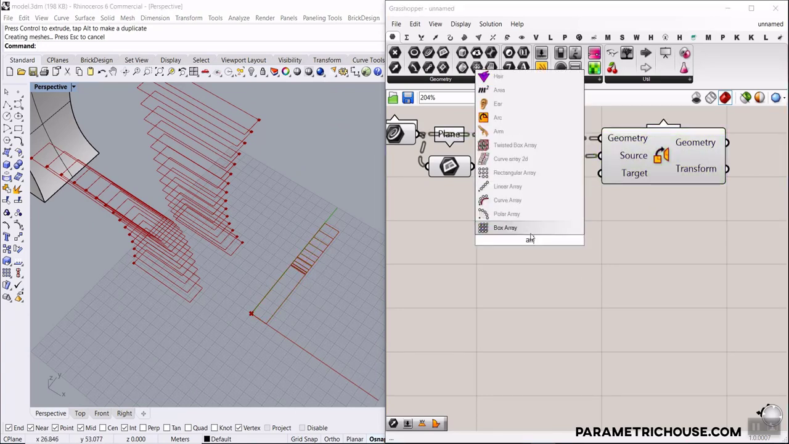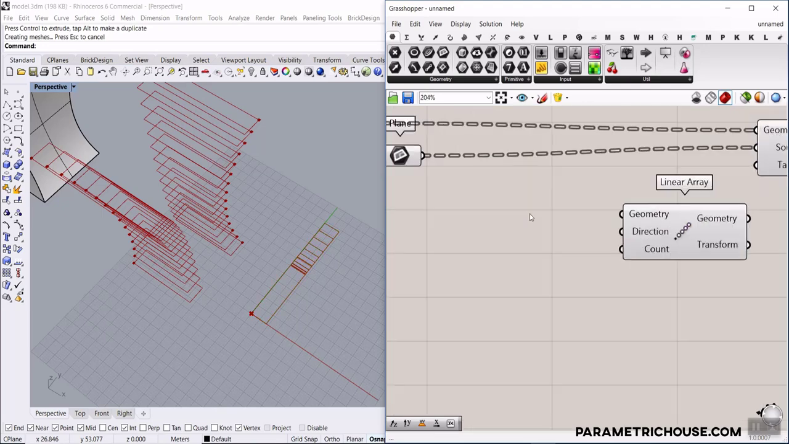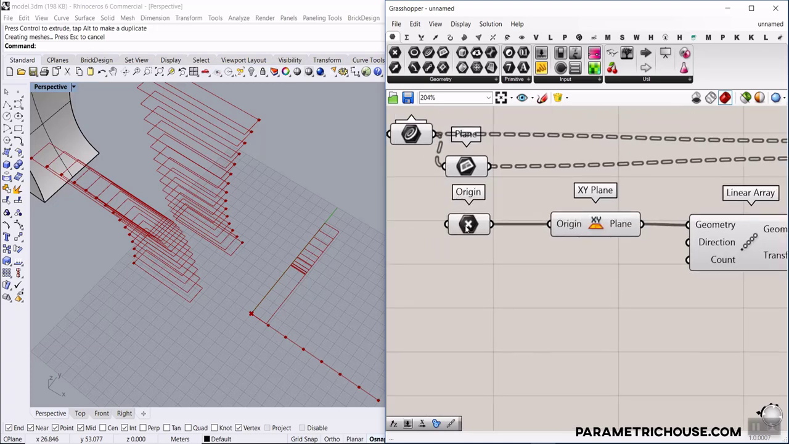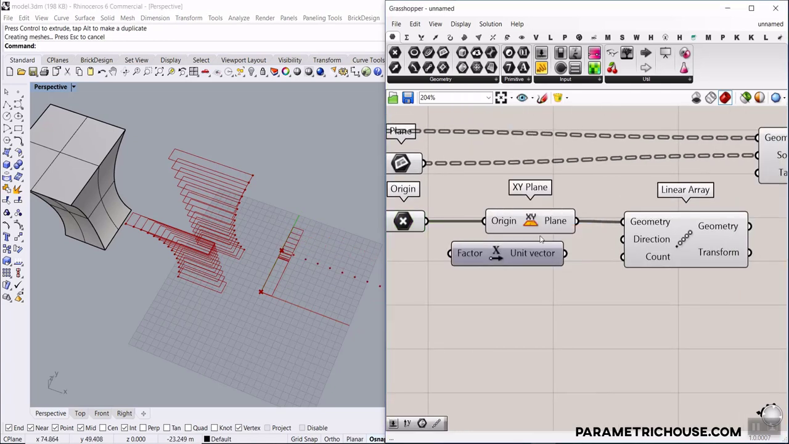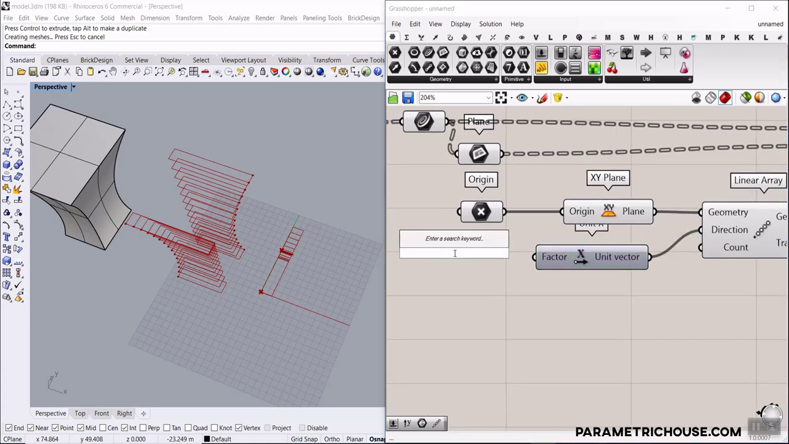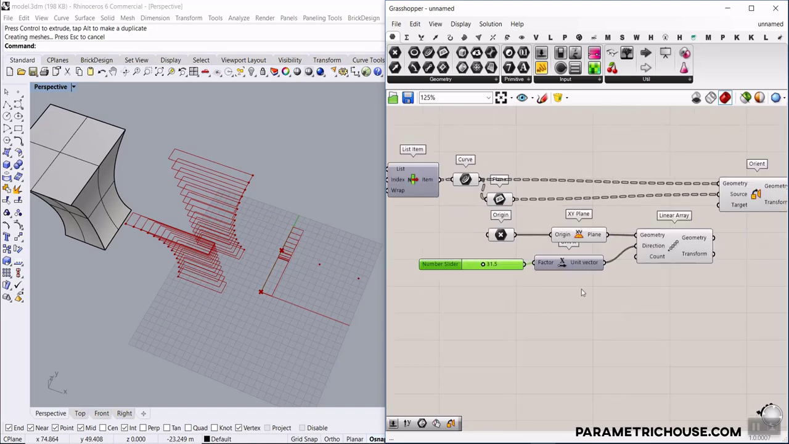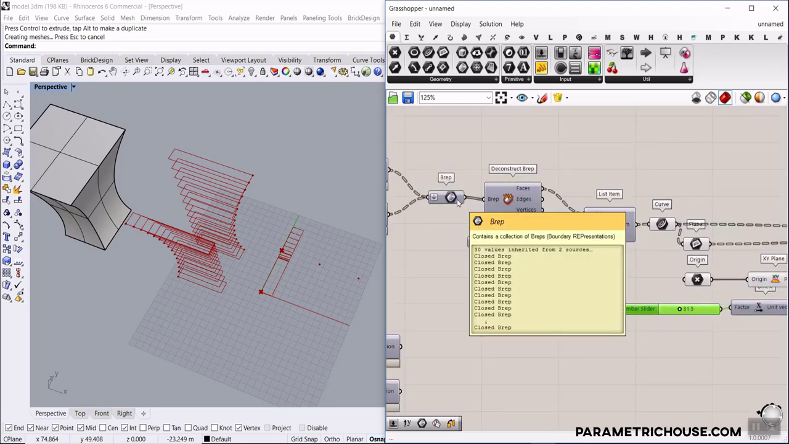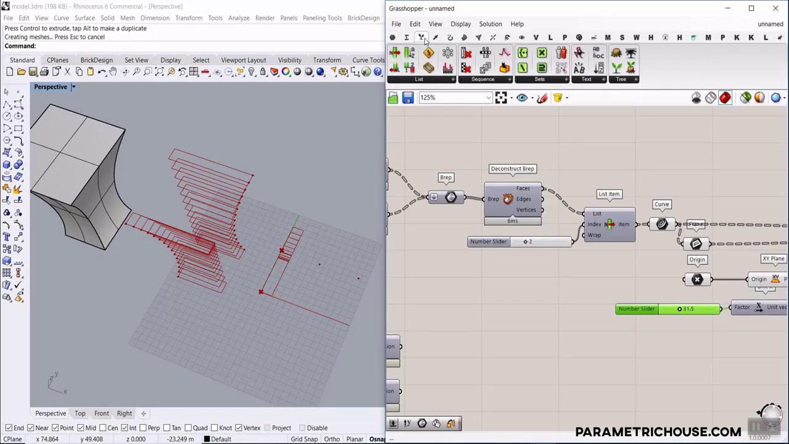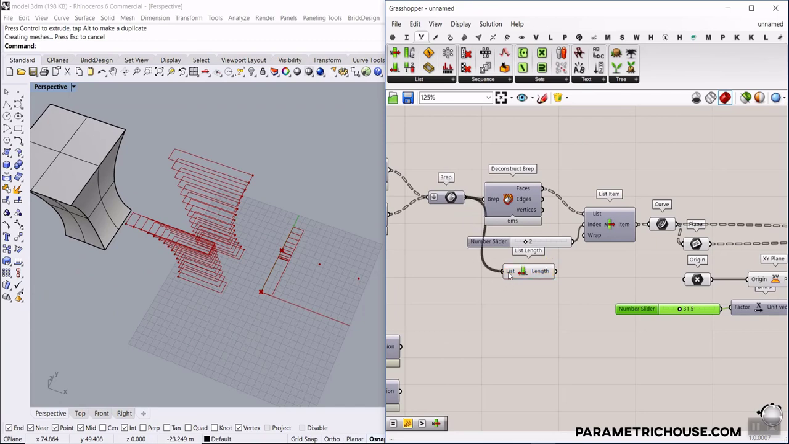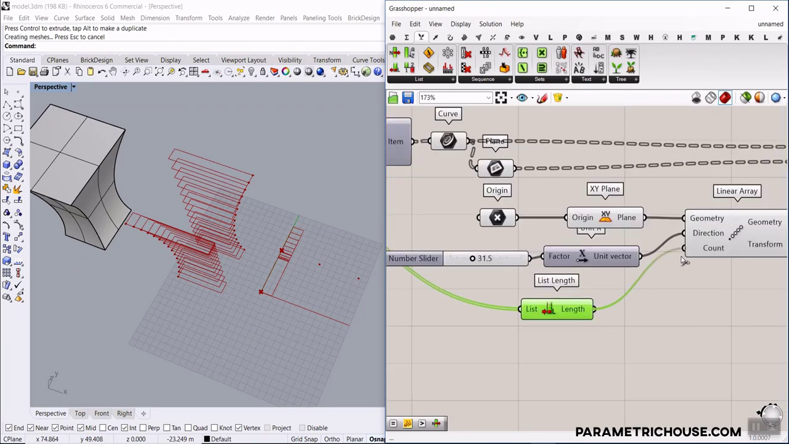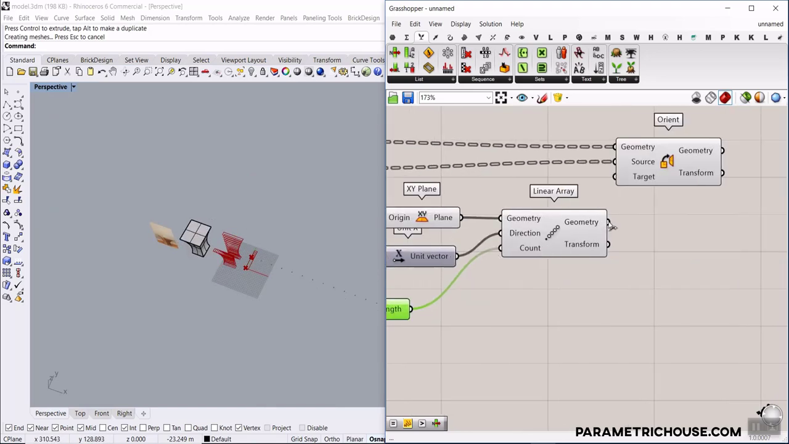Again, I'm going to use the array linear, using the XY plane. We can extract the origin and we can just put that anywhere we want. The direction is going to be the X. The distance, I'm going to control that to define the distance between those parts. Remember that. And the count is really important because we have 30 parts. I'm going to go to the sets and use the list length to count the data. So this is a great tool to count. And now we have this 30, we give this to the count, and we have 30 of those XY planes. That is going to be the target.